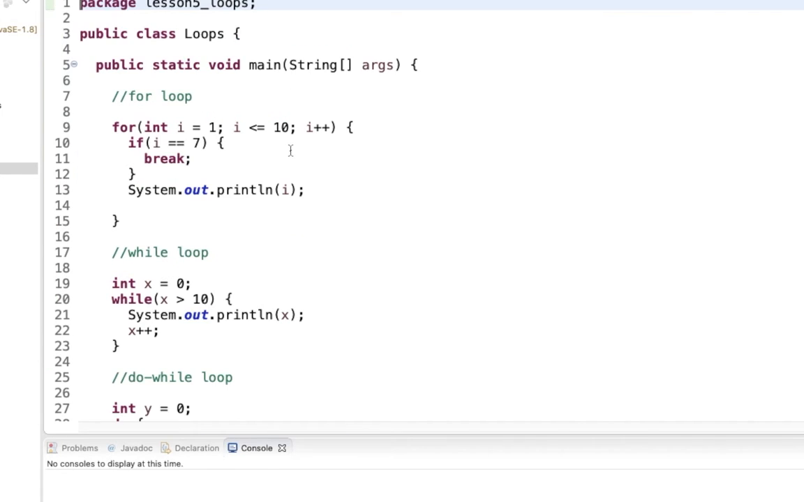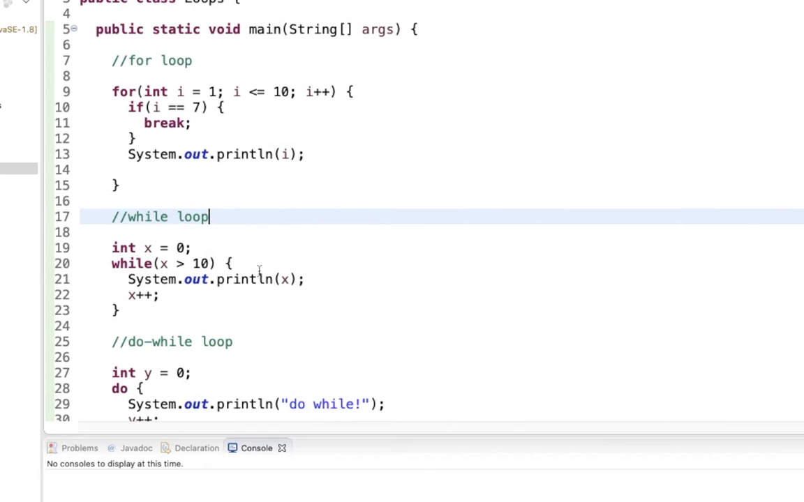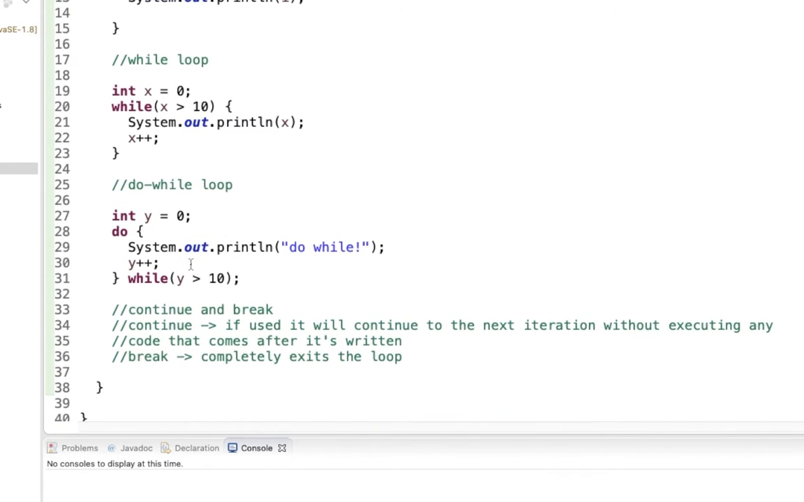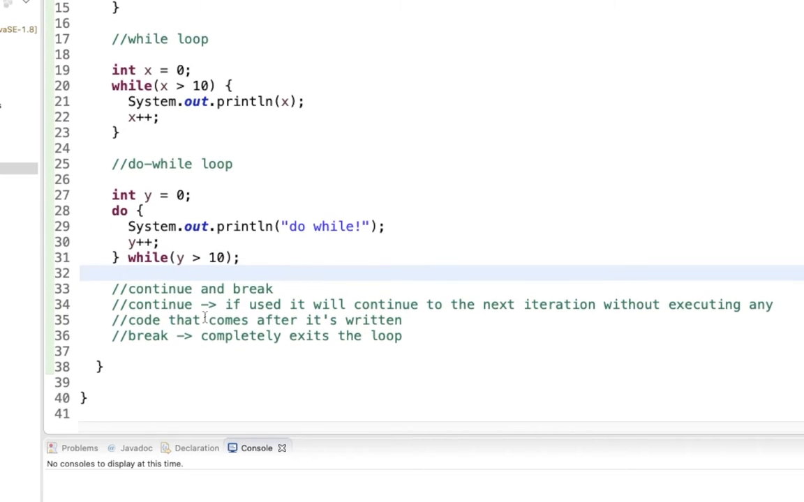Then we moved on to talk about loops and how there's the for loop, while loop, and the do while loop. And this is what the for loop looks like. And the while loop has a condition you're checking for. And the do while is special because it'll do at least 1 iteration before checking the condition. And then we talked about the continue and the break keywords, where continue is after it's used, then it'll continue to the next iteration and not execute any of the code that comes after it's been used, while break will completely exit you out of the loop.